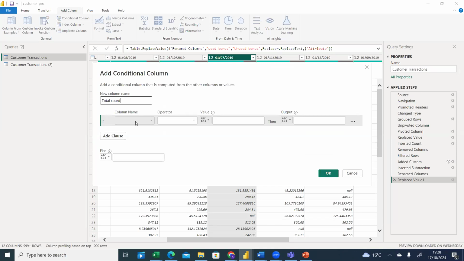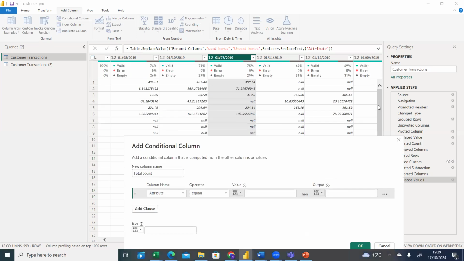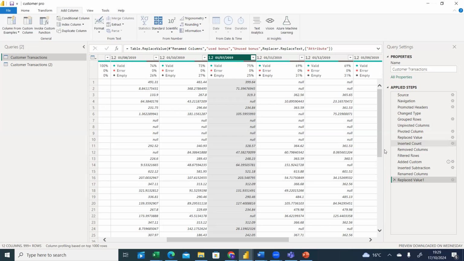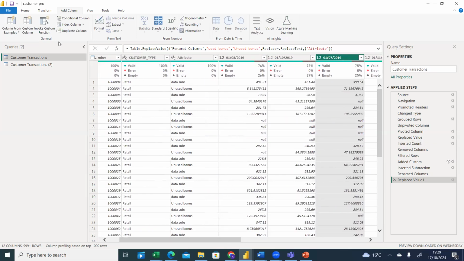We want to create a new column called our total count. And what do we want it to do? I want it to go to the attribute column. Don't forget, in attribute we have data sub and unused bonus. Those are the two values in the attribute. So it will go there and check each cell one after the other. If what you find there is equal to, we have to spell it exactly the way it is. That means I have to cancel this and check exactly the way it is. Okay, data subs. Let's do that again.